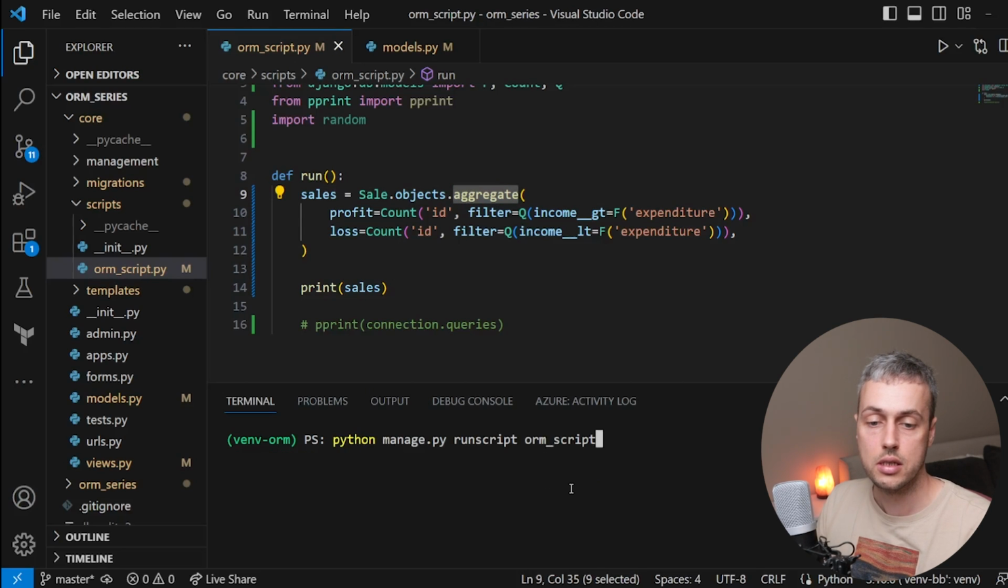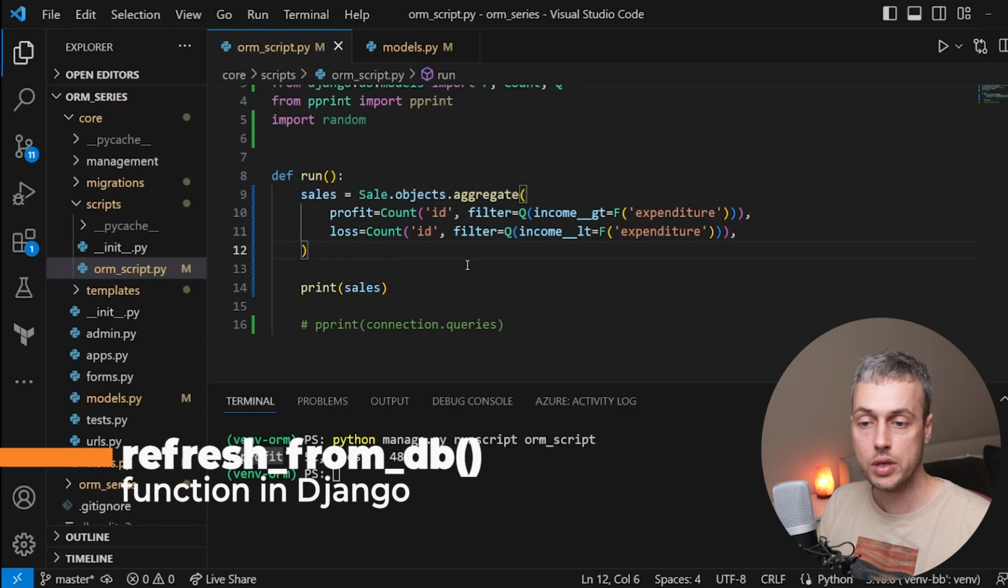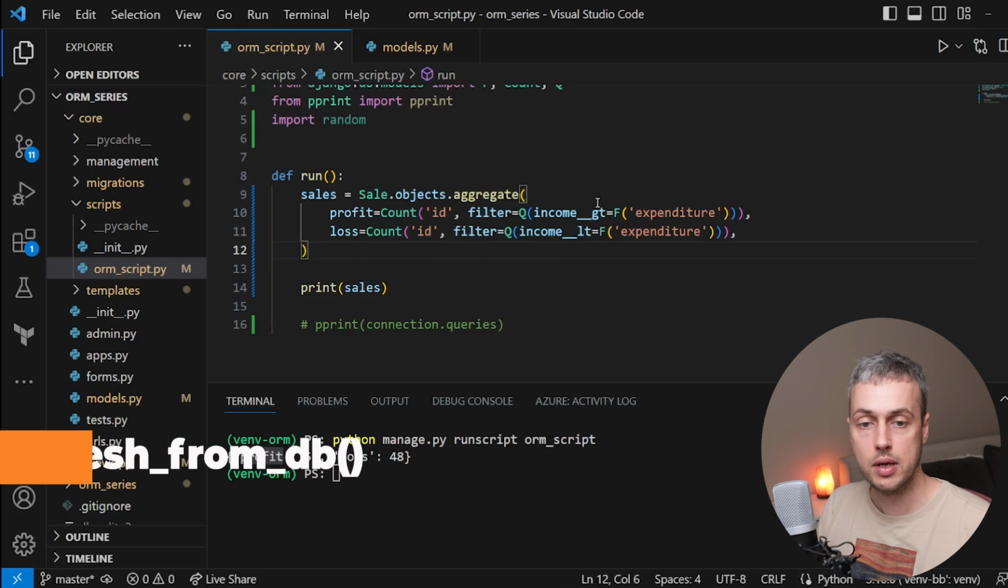So let's rerun this script at the bottom, and you can see the output here. We have 52 records that made a profit, and we have 48 sale records that made a loss in this aggregation. Now before we finish this video, I'm going to add one small caveat to using F expressions in Django.